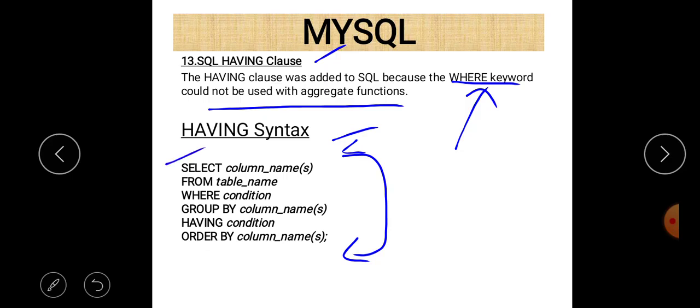First of all, select column name, then from table name. If there is a general condition related to that query, then we can write it in where just after that from table name. And after that, if you want to make a group, then the group by statement is there. Then the condition related to the group just after that group by. And if you want to arrange the data in ascending and descending order, then the order by statement should be there. So this is the sequence.